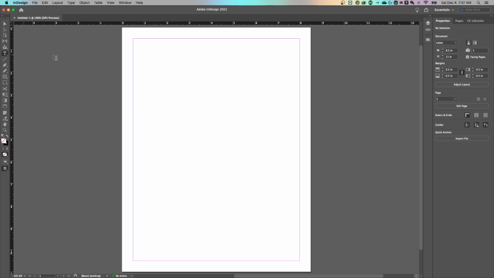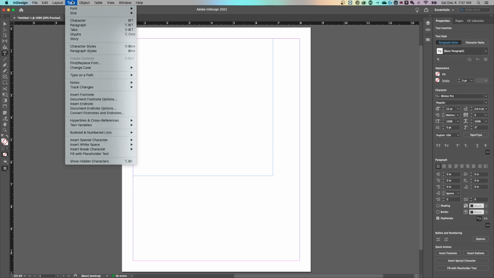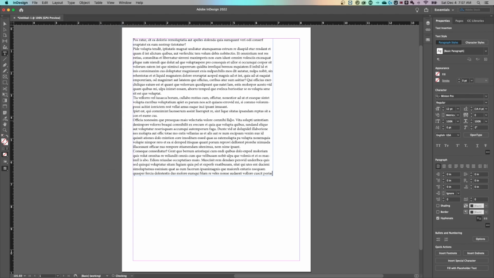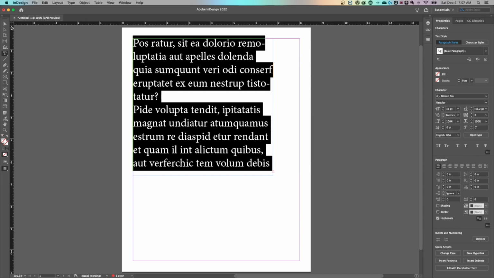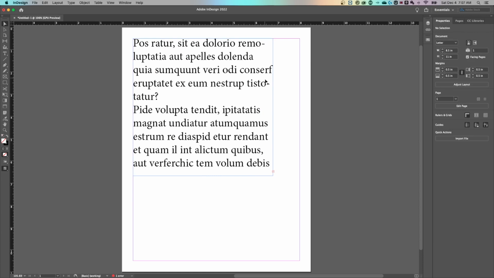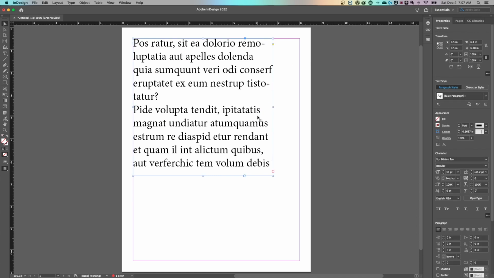If we press T for the type tool, we can click and drag to create a text box. Inside this text box, we can go down to type, fill with placeholder text, and then really quickly I'm going to press Command or Control A to select all and just make this type a little bit bigger so we can see it easier. You can see that we have hyphens here on the edge. That's why you came to this video. You want to turn those off.